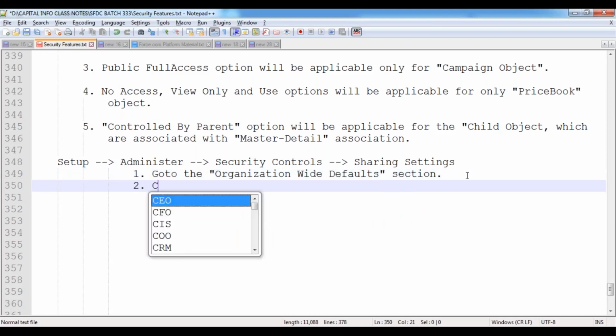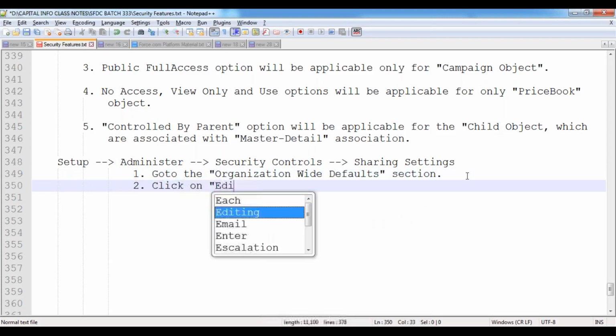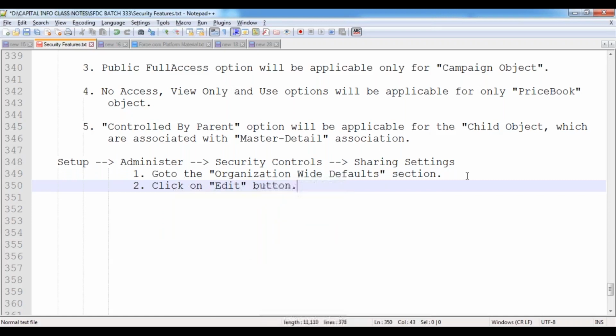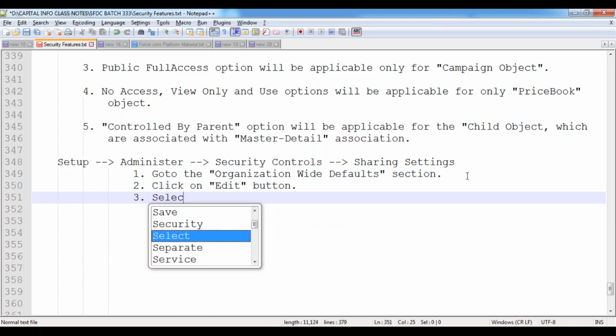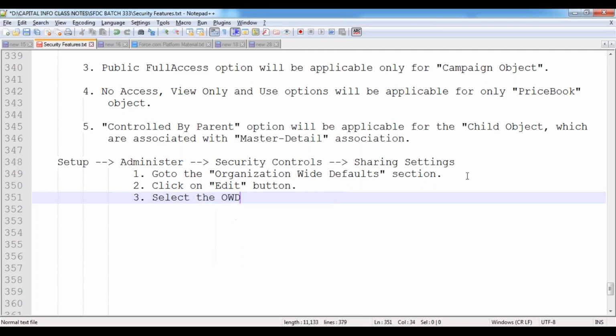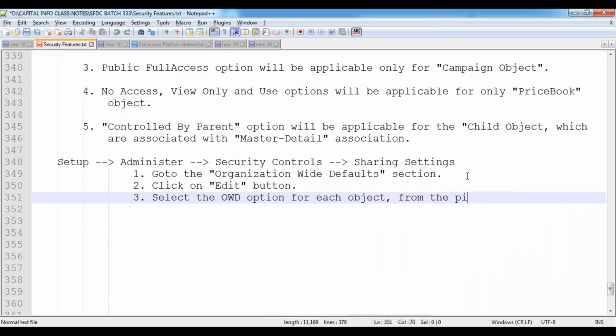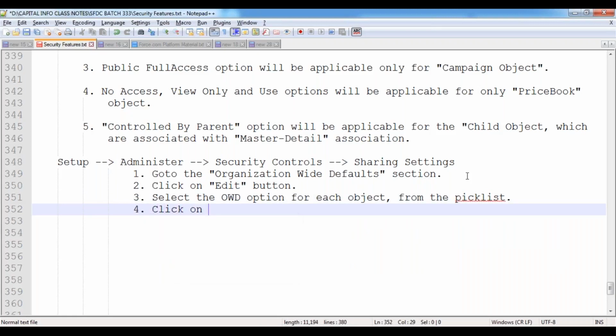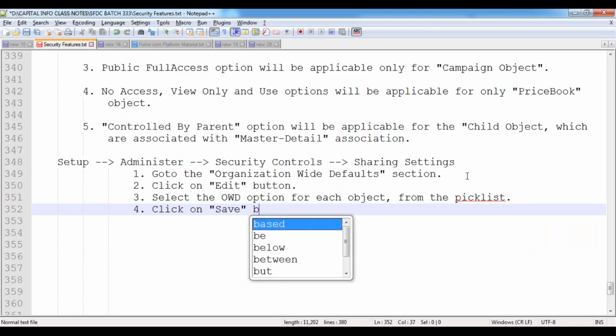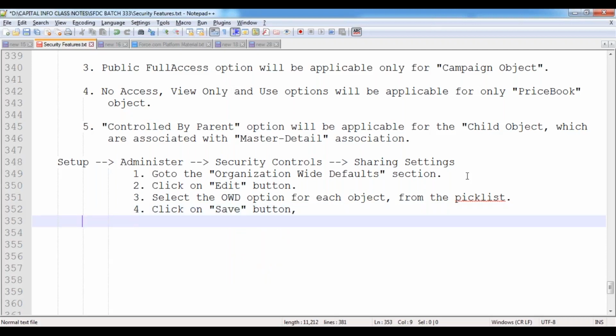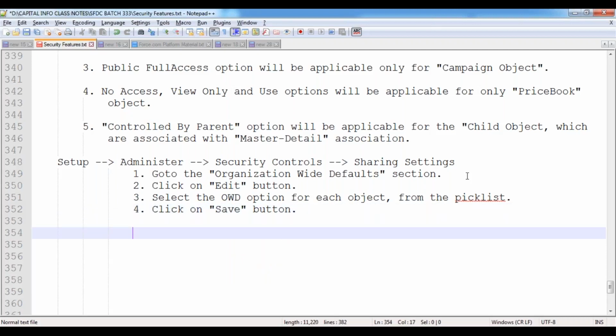Defaults section. Click on the edit button. Select the OWD option for each object from the pick list, and then click on save.